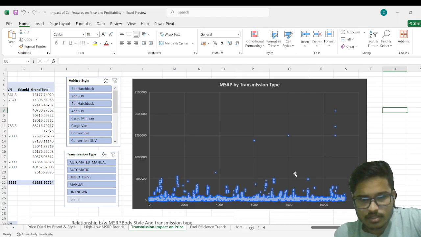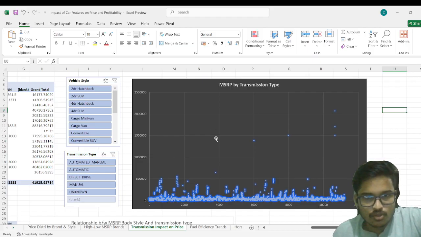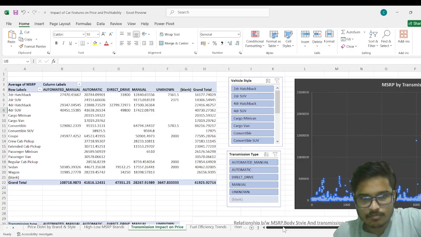This is easy to create because it does not include any pivot table or any calculations. On the x-axis, it shows us the relationship between the MSRP versus transmission type. Again, you can see it's almost the same, right? And the filters have been added here.